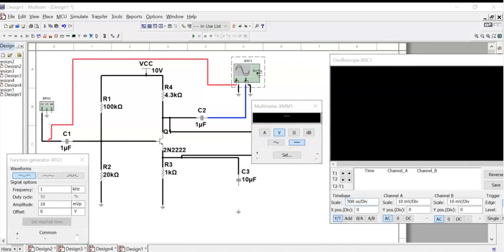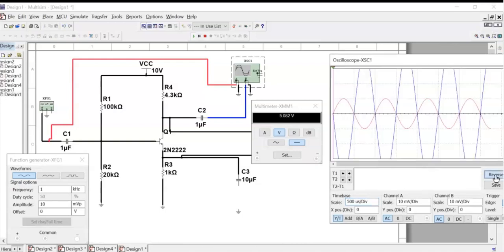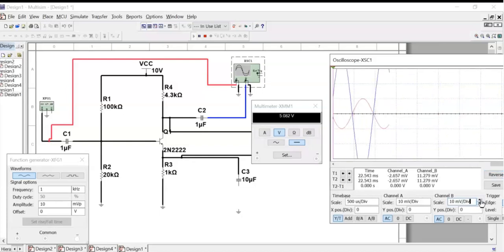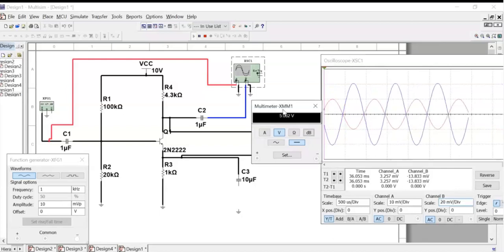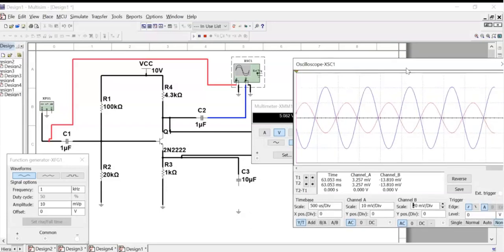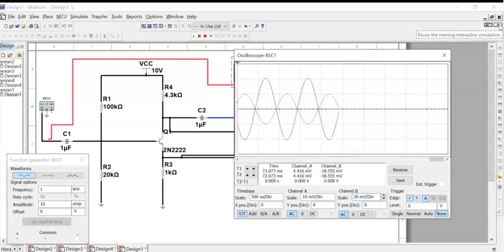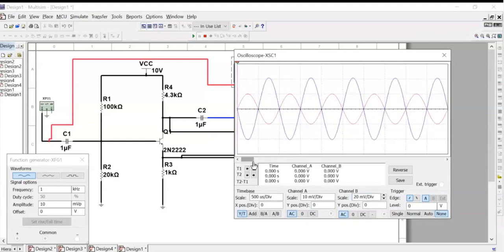Next, click run. Click reverse. The output is too high, so we need to adjust channel B. Okay, that will be the value. Then the VCE is almost half of the supply, so it is okay. So we have a good output. This time we need to get the waveform, so auto paste for common emitter.